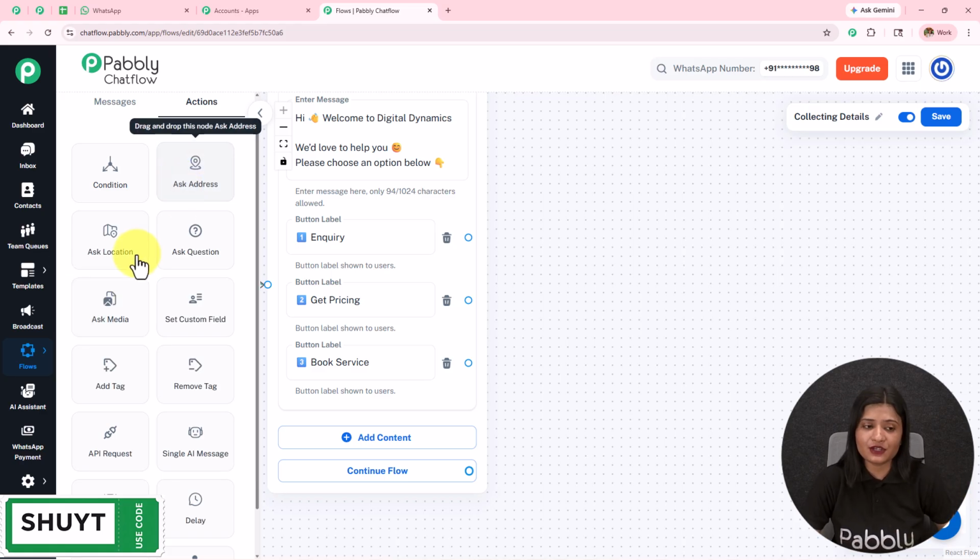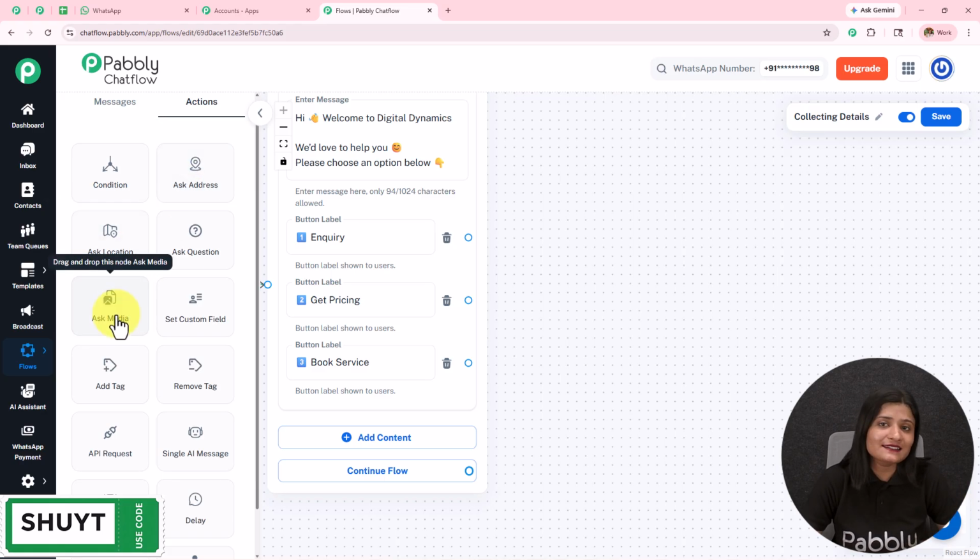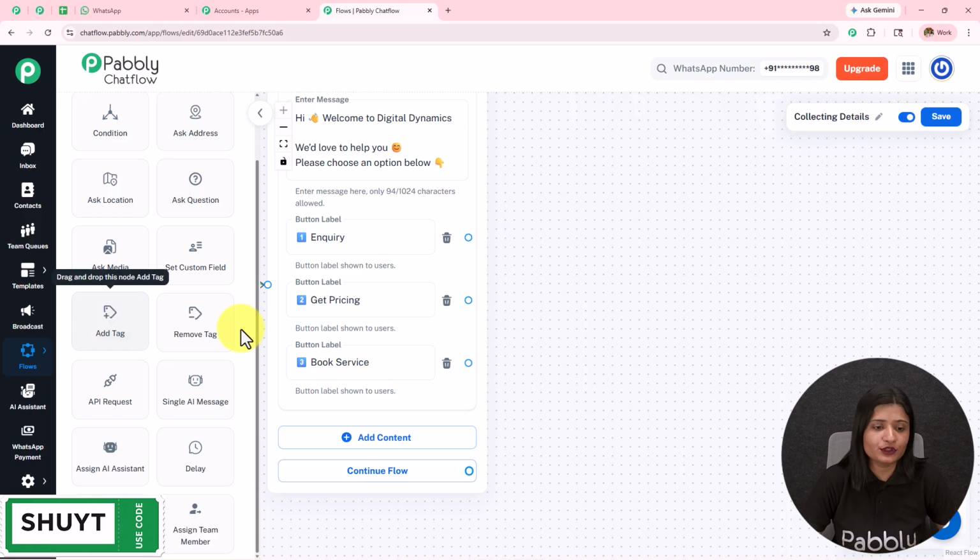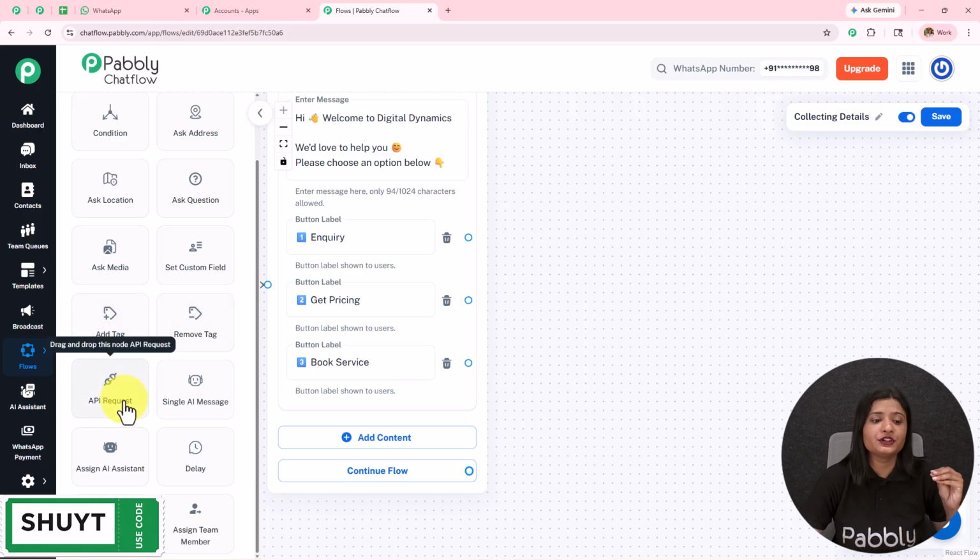We ask the question, we ask the location of the user, we ask them for some image, video or something like that. We can set the custom field to save the details. We can add the tag to a particular user. We can remove the tag from the particular user. Using this API request, we can send the data from this chatbot to another CRM or to Google Sheets, and we are going to use this further in this chatbot.